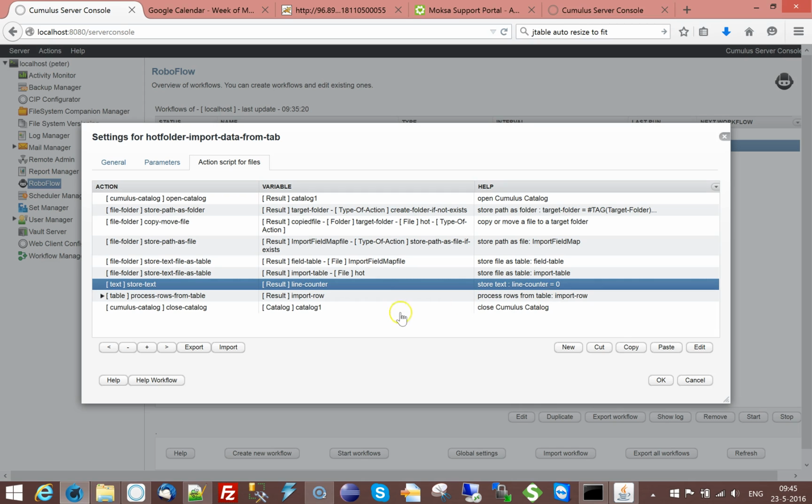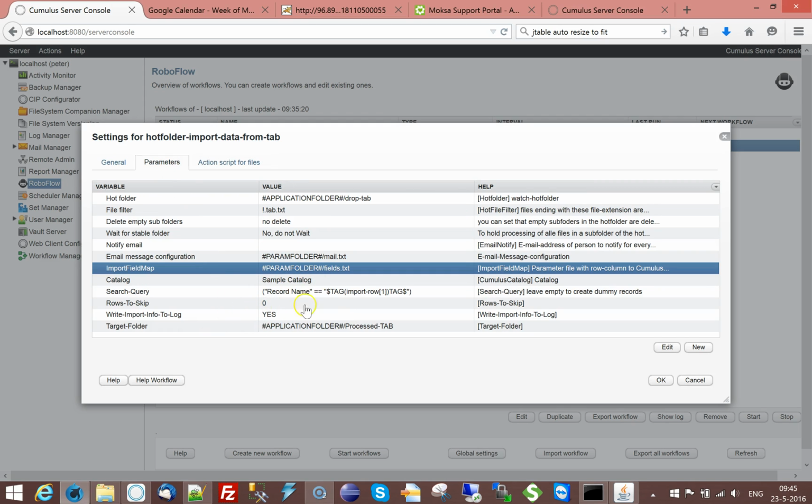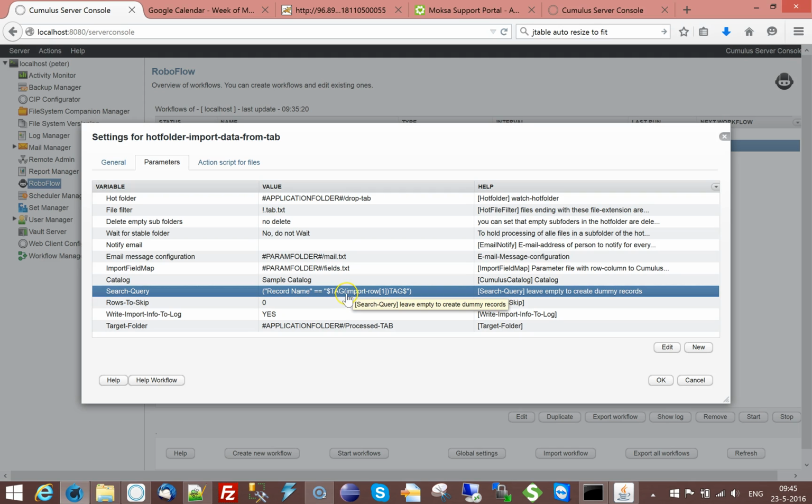I'm starting a line counter, so I'm initializing it to 0, and now I'm going to process every row of my import table, and I call it import row. Every line will be available under import row, and we see that we're using that variable here, import row between brackets 1. So this is picking up the value of column number 1, which, as you remember, was the record name.